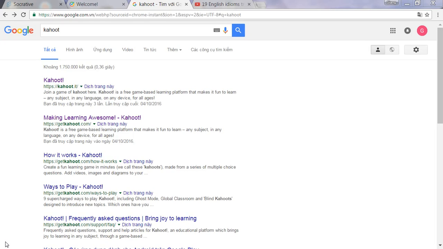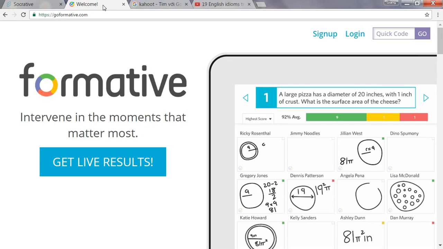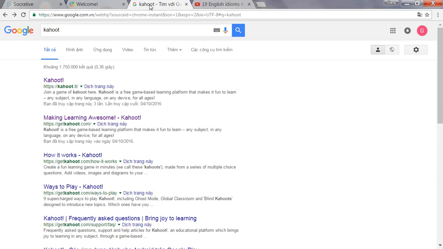Hello everyone, today I'm going to talk about three ICT tools. They are Socrative, Formative, and Kahoot. These tools can help us to create quizzes in an attractive and creative way. But notice that we can only create the quizzes in the form of multiple choice.